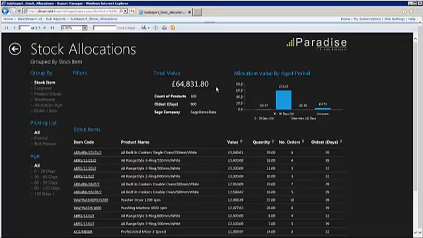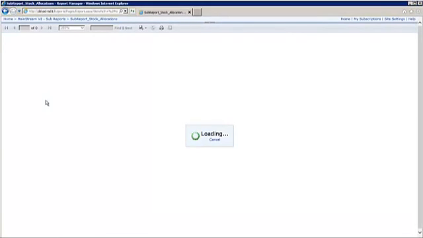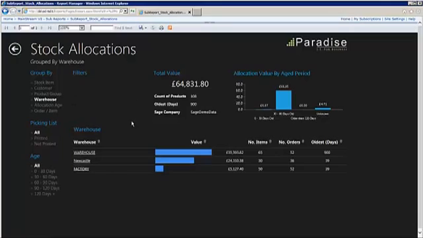Here's the allocated value. We're told the age of those allocations. Some, very few, are recent, most are 30 to 60 days old. Down here we can see the stock allocations by product, but perhaps we're not interested in it by product, perhaps you want to see it by warehouse. Well, then it's a case of clicking on the warehouse button, and we now see the same value but shown how it's spread across the warehouses.